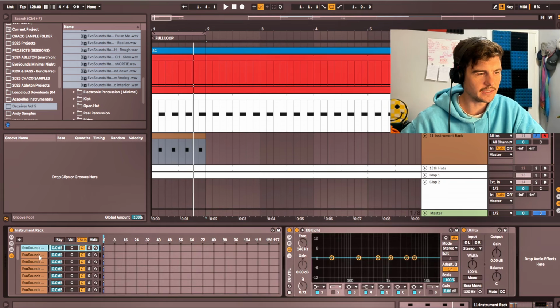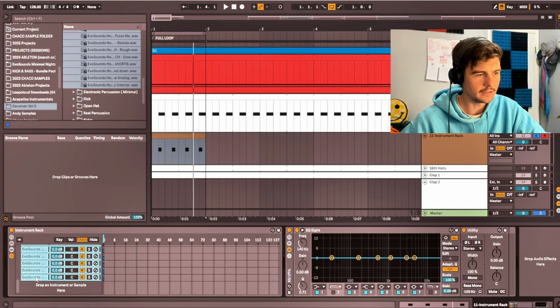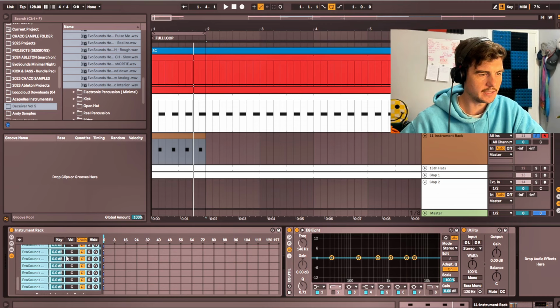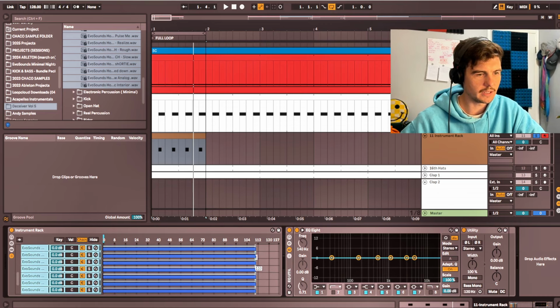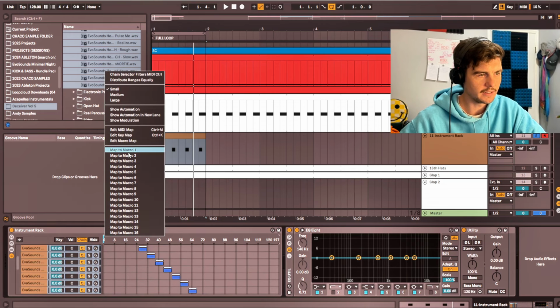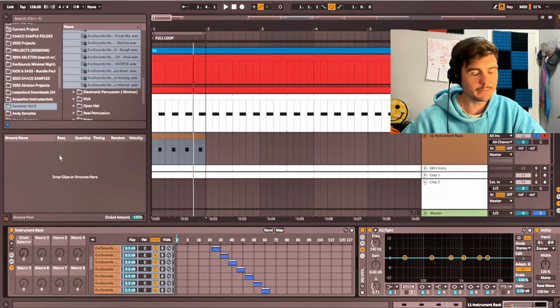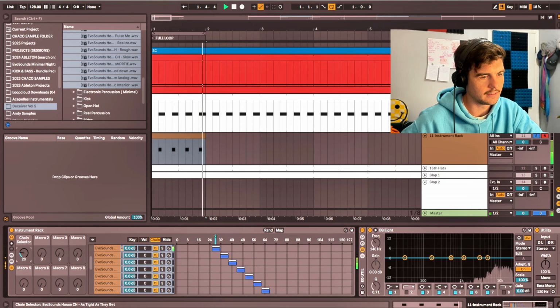Okay, so what you got to do is go to this chain list. Instead of hide, you hit chain, and then scroll down to the bottom. You can hit Control A to select all of them. And what you're going to do is grab the edge of this blue line that shows up. Now right click, distribute ranges equally, and then there's this blue little tab at the top here. Right click that and hit select to macro 1. Now we got our chain selector.